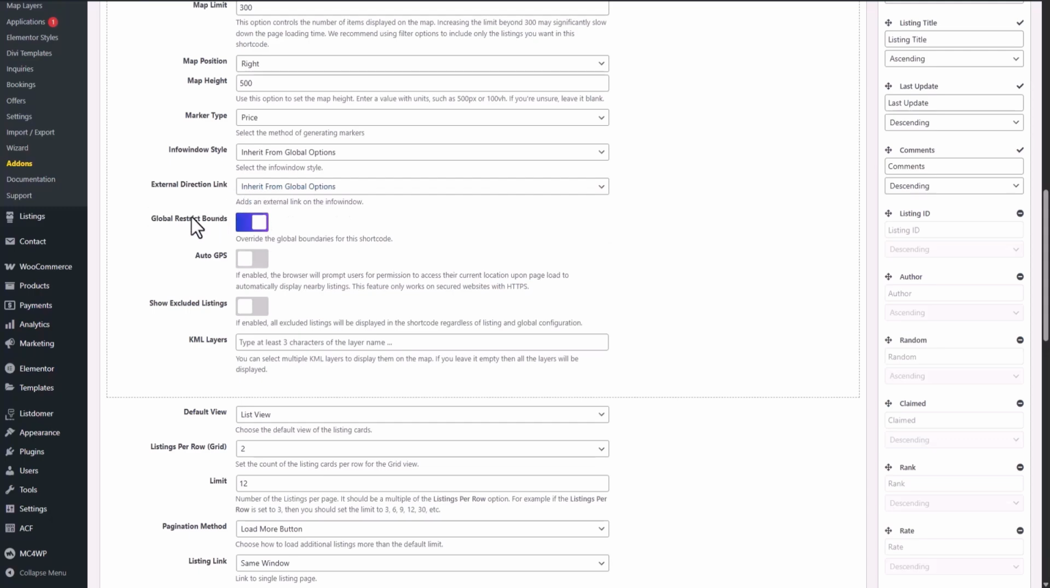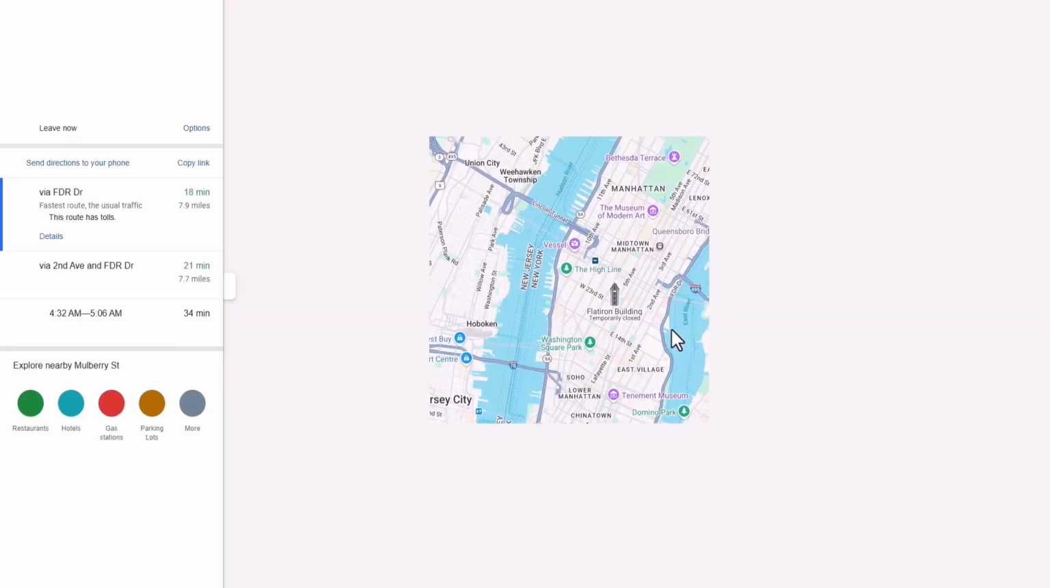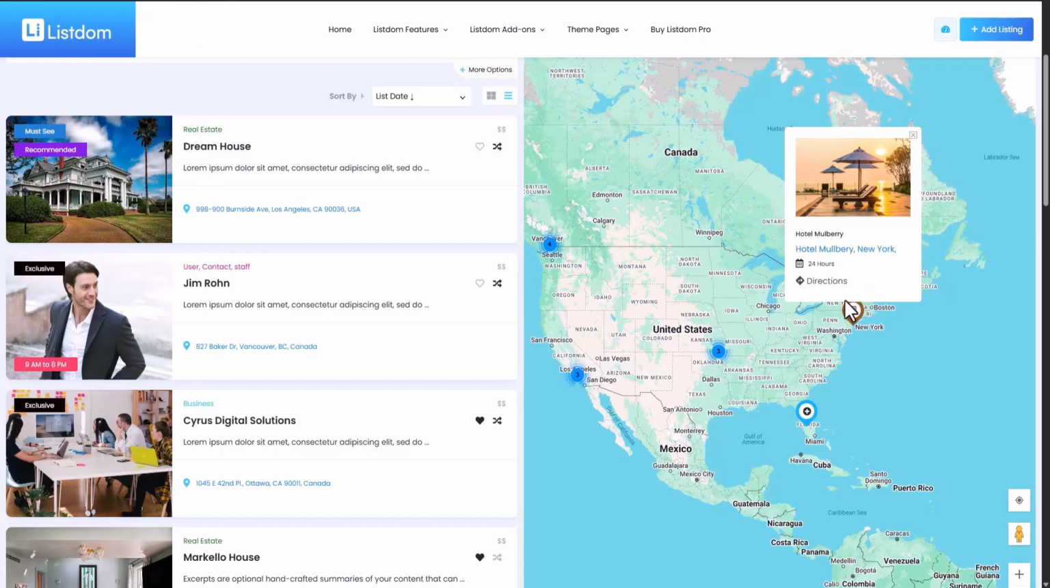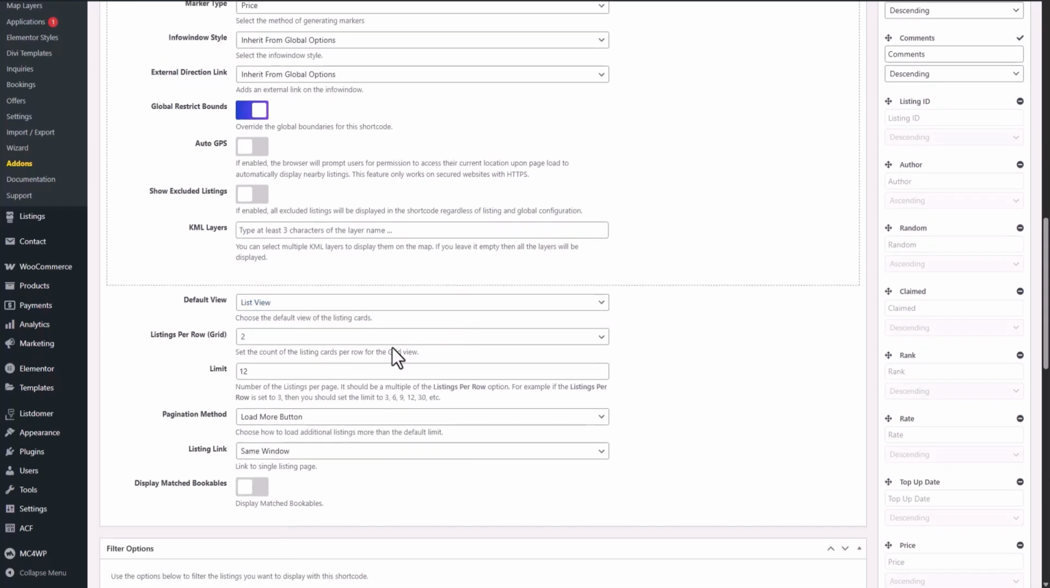There are some other options, for example, the external direction link here, and you can enable that. It's inherited from the global options of this add-on. By doing that, you can see that we have a directional link here that when clicked will open Google Maps. By doing that, you can get access in that direction to there. However, I don't want to talk about all the details of this add-on here because it takes too long. As I told you, you can review the comprehensive video about Listdom Shortcodes that we have on the channel.